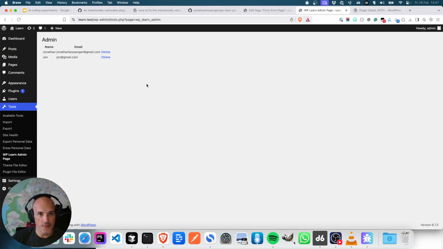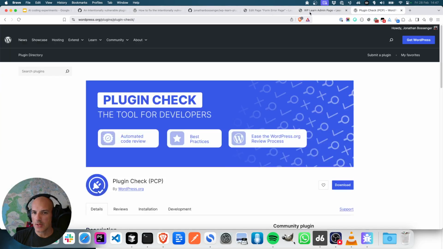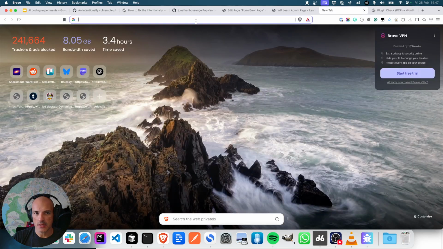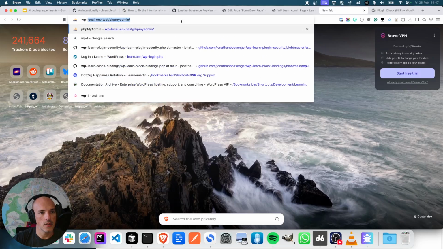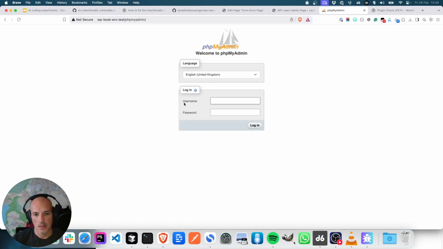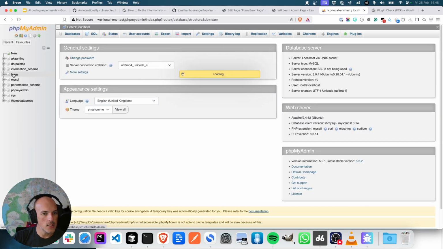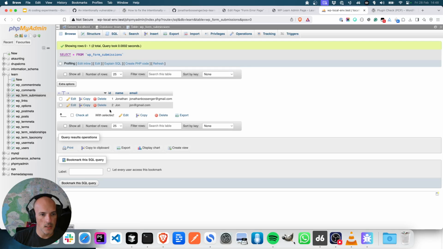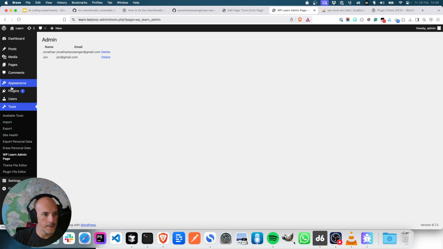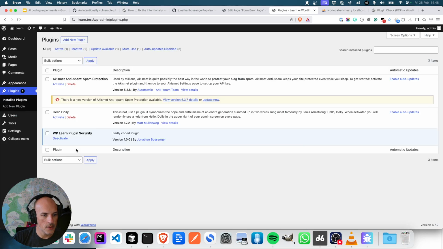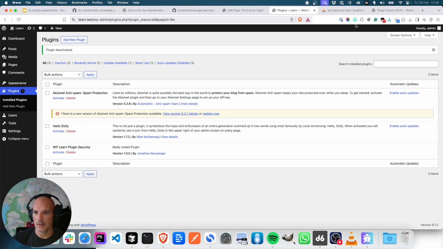Okay, let's see if this still works. So let us open up the database for the time being. No, that's not what I want. That's what I want. There's the database, and there's the form submissions table, and let's delete that record, and let us deactivate the plugin. Whenever you're building a plugin for WordPress, always make sure you deactivate it before you start testing it, so that you test the activation flow, so you know if there are issues in the code.